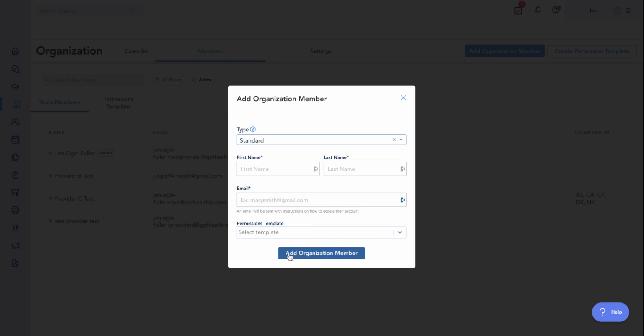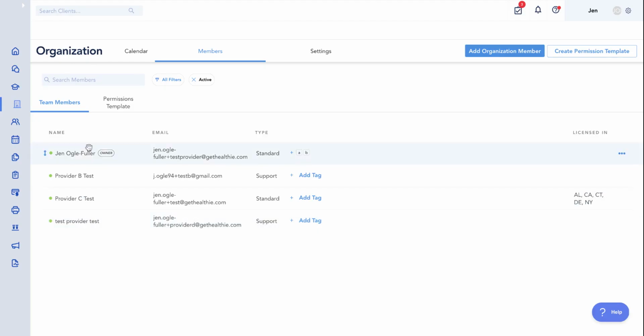So once we enter all of that information and click on Add Organization Member, they will be first added to our list here, and they will receive an email notification that they've been added, and that will invite them to set their password and set up their account. So coming back here to the main members view, you'll notice next to that Add Organization Member option is the option to create a permission template that we just mentioned briefly when adding them.